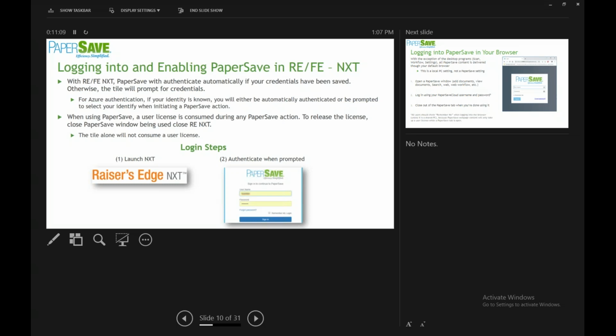Now, the first thing that you're going to be prompted for in the tile is your root URL. So that root URL will be provided to each and every one of you. If you don't know what that is, we can definitely provide that for you. It'll be unique to each organization as it does have your PaperSave tenant ID.